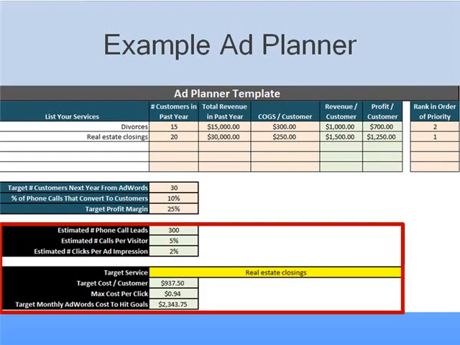Highlighted in yellow is the service you ranked number 1 as your top priority, and below that are the key metrics. Your target cost per customer gives you an idea for how much you can spend to acquire a new customer. The maximum cost per click tells you how much you can spend per click, which will help later on with keyword research. You'll know any keywords with a cost per click much higher than your maximum will probably not work for your business.